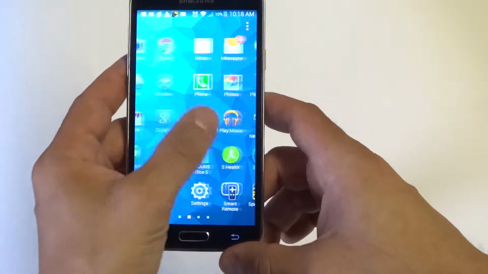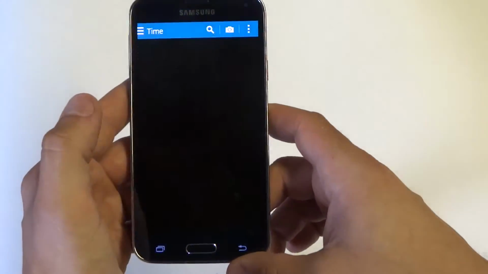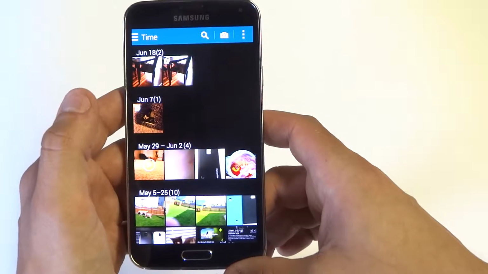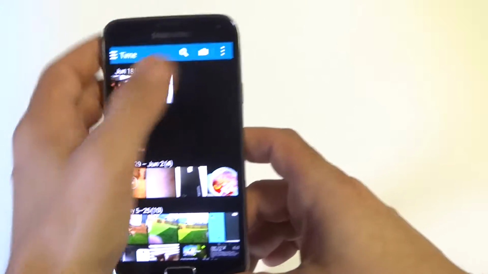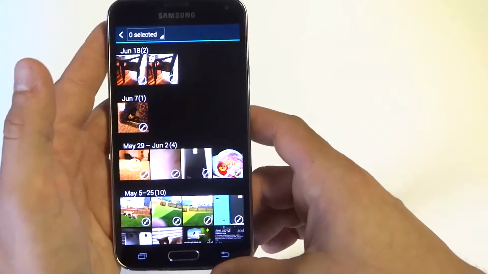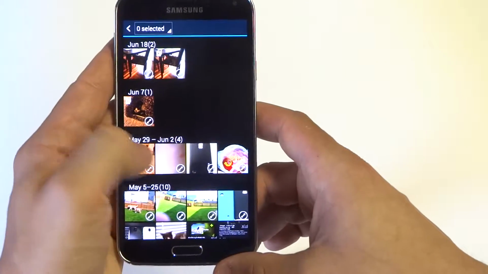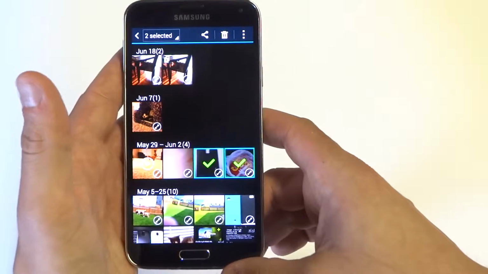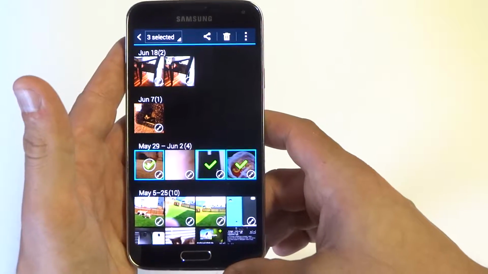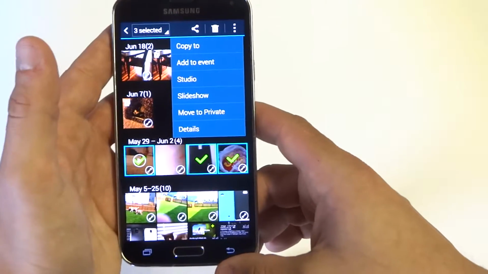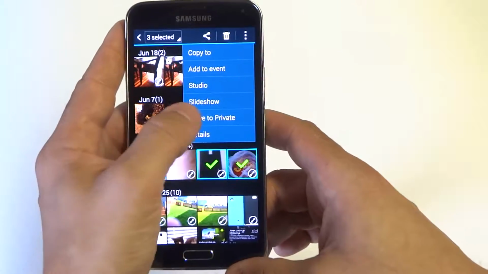go into the gallery on your Galaxy S5, all right? So from in here, we can lock certain photos or videos or whatever we got in here. So to do this, we would click select in the option menu. And let's just do these two. All right, when you highlight any kind of video or photo that you want to be in private mode, you want to click the options button again. And you're going to want to click this move to private.